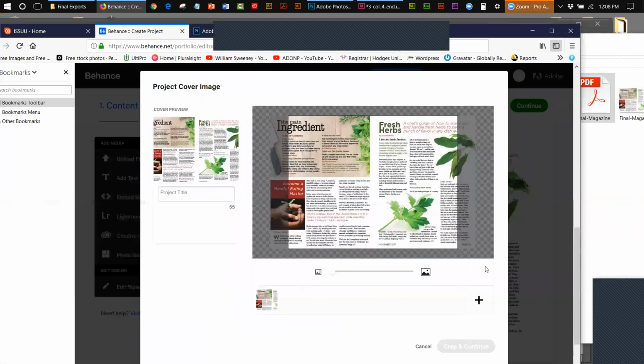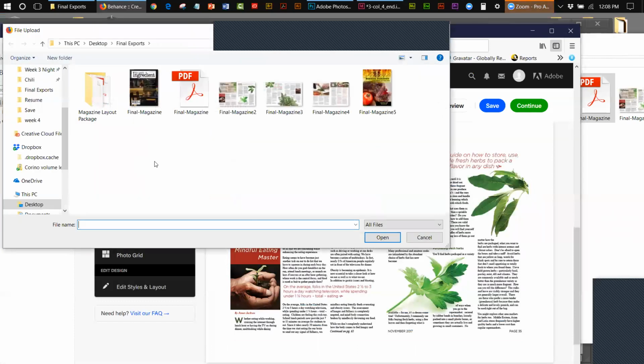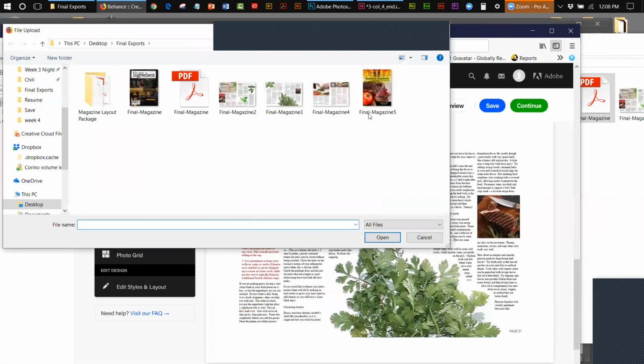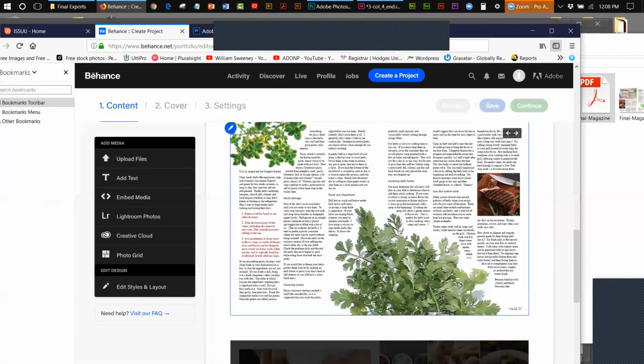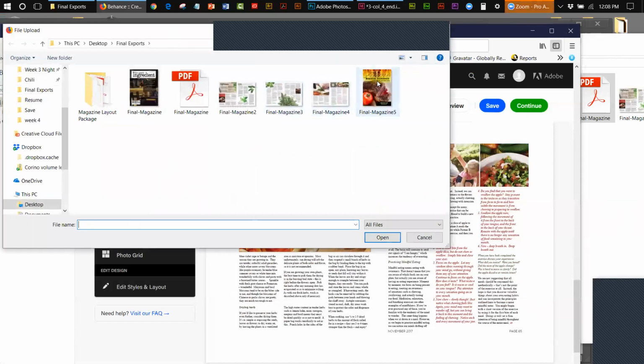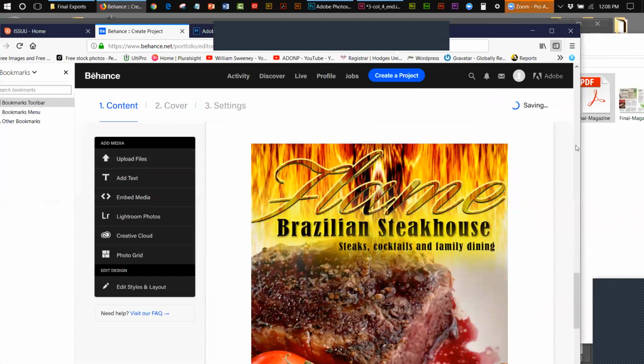And actually, let me just go back to close this thing, cancel. Let's go to upload files again. And let's go to the third one and hit open. There we go. And then upload files. I don't do this all that often, so I'm not 100% solid with this, but hit open. You see how we're getting this? And then upload files. There's my final page. Upload. Hit save.